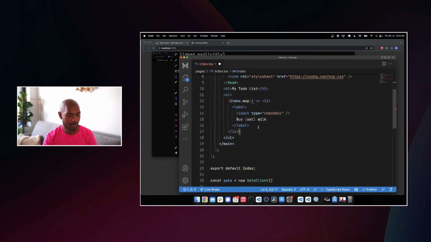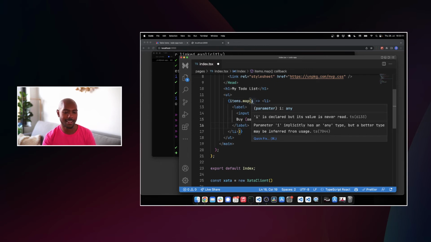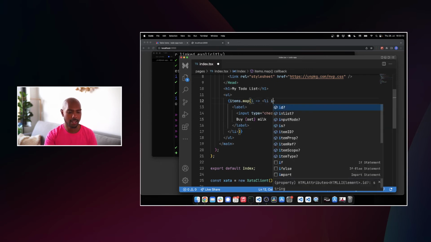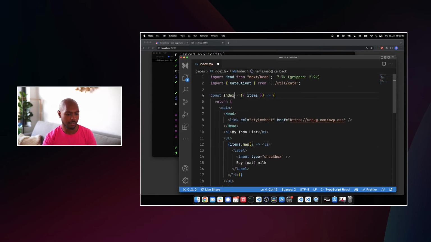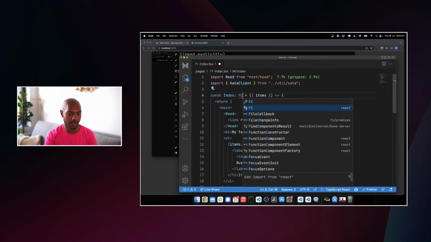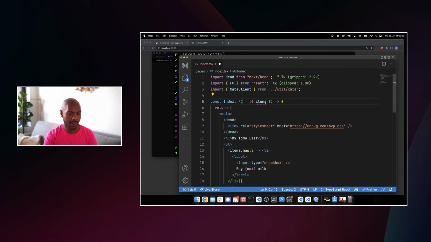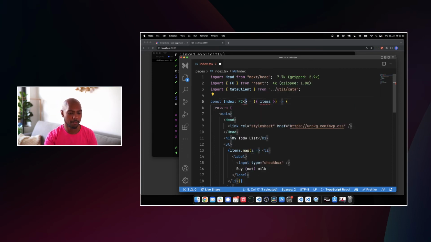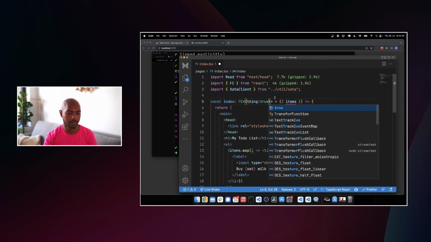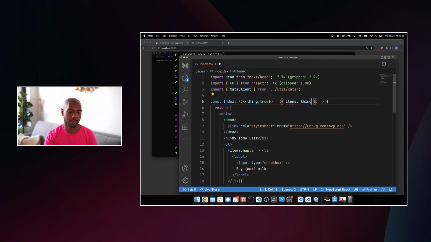Okay. But now we still have some red in our editor because it doesn't know what i is. If I want to do key is the item's ID, I don't know what it is. We can fix that by specifying that this is a function component. And now it says items doesn't exist on empty object. That's because function component is generic, and if you don't pass in a type of props here, it just assumes an empty object.